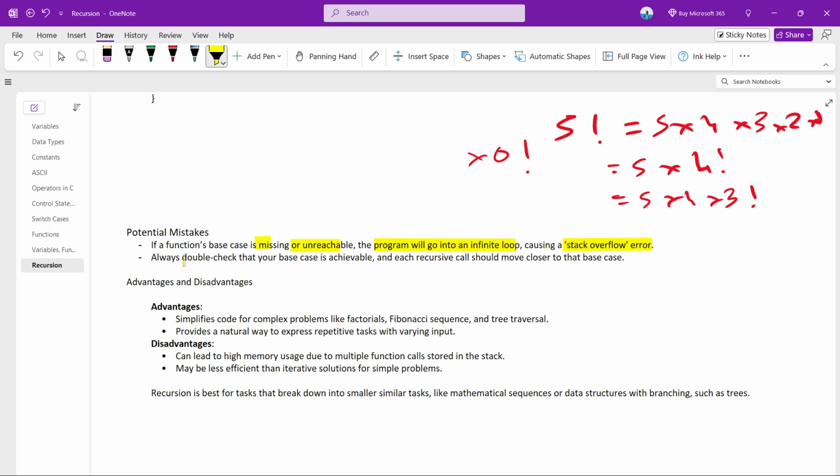Now, one thing we need to make sure is to always double check that the base case is achievable, and each recursive call should move closer to that base case. This is how we can avoid going into an infinite loop.